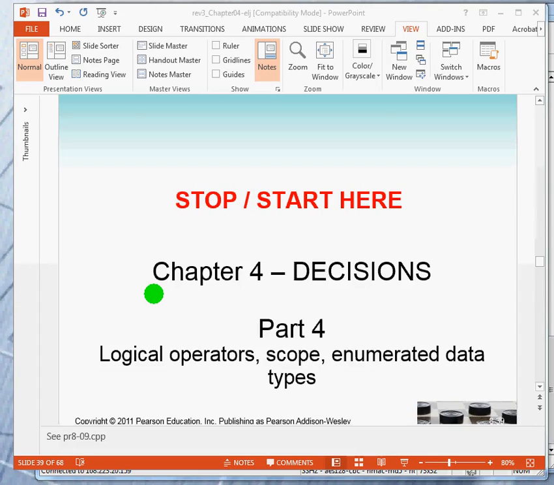This is part 4 of the videos for Chapter 3, Decisions. In this video we will continue talking about compound conditions and logical operators. We'll talk about the precedence of logical operators within the group of logical operators, and also the precedence of a mix of logical, relational, and arithmetic operators. We will introduce the notion of scope, and we will show you the first feature that C++ has for the programmer to create his own data types.